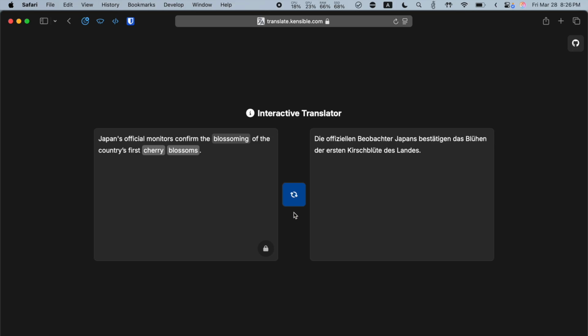redo the translation. Now we can see that something about the translation changed, but we don't exactly know what. What we do know is that this new word blossoming was highlighted again. So I'll go ahead and click on it. In this case, none of the suggestions are particularly good, so we'll simply enter our own. You might say the opening of the country's first cherry blossoms, so I'll enter opening, and we'll redo the translation.